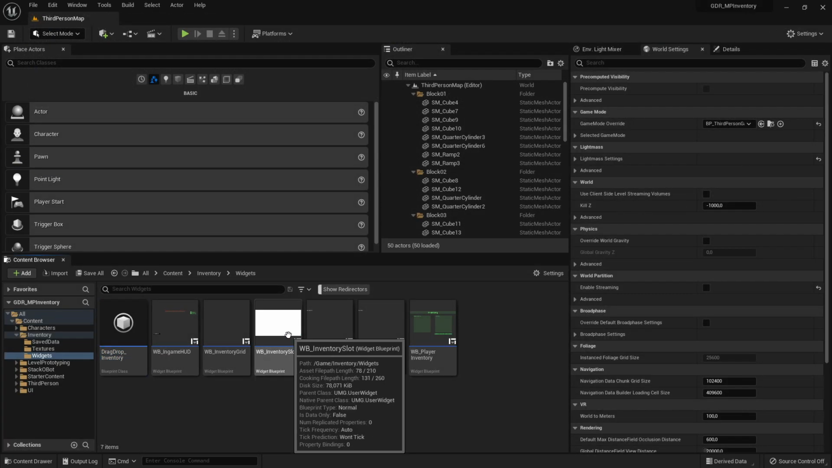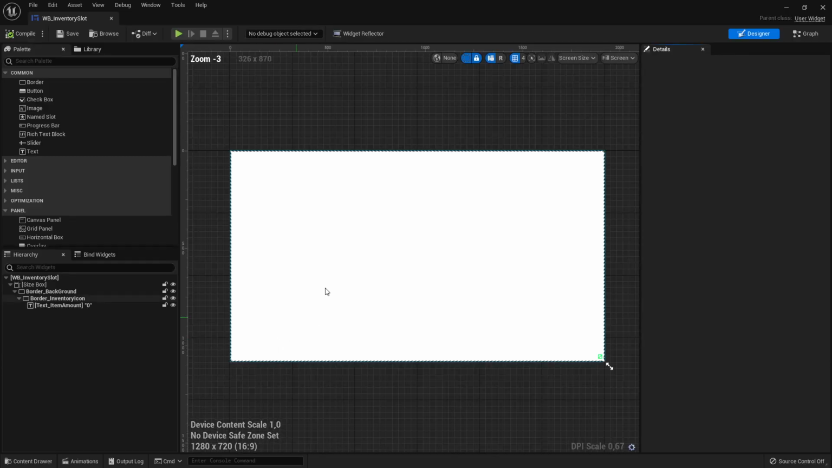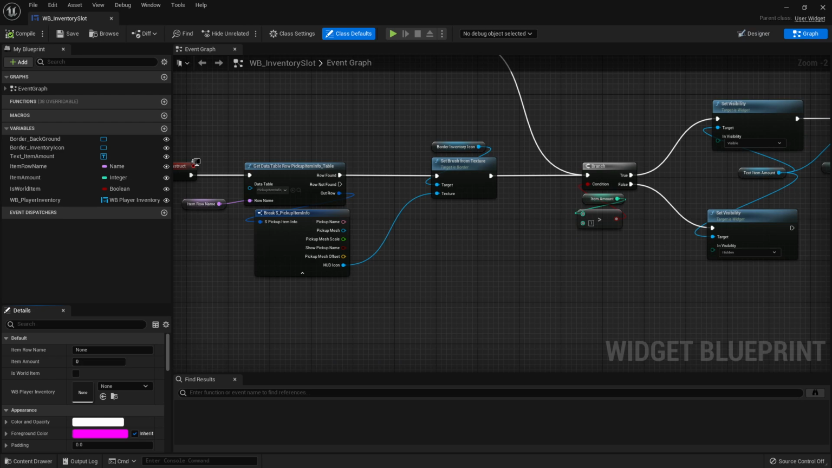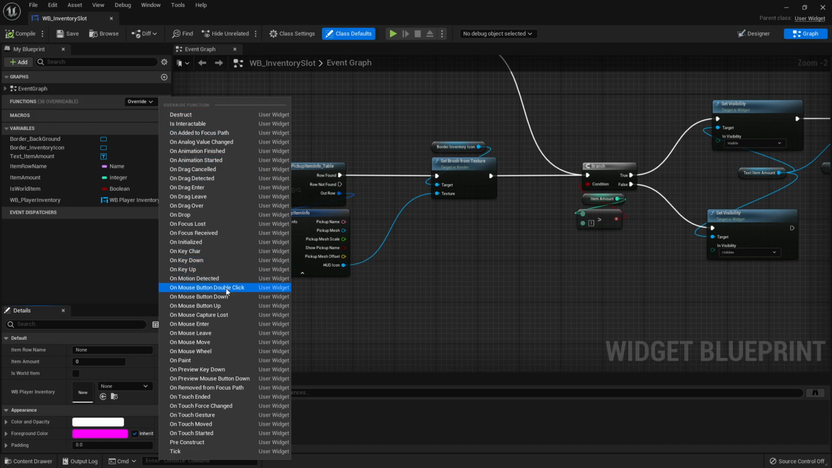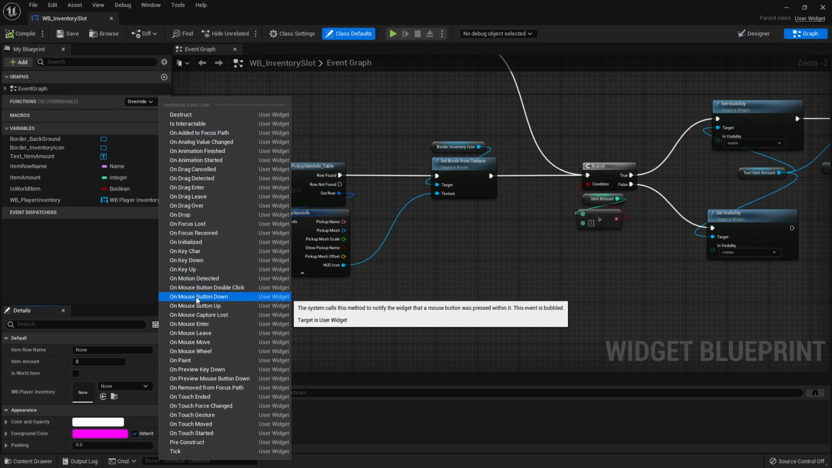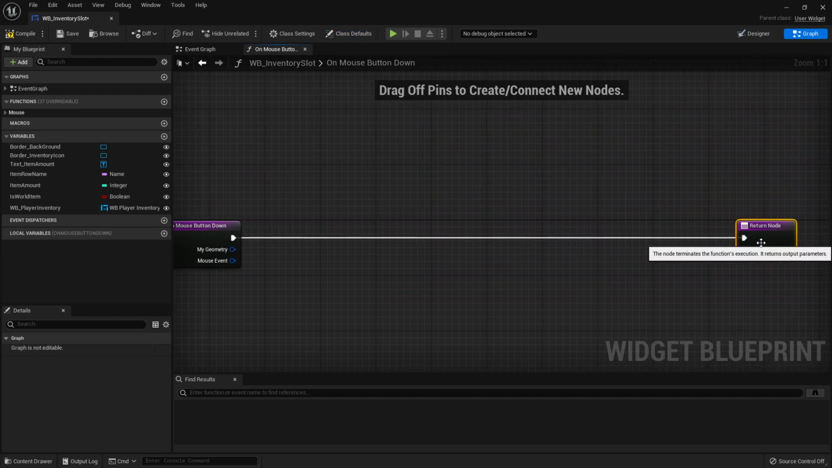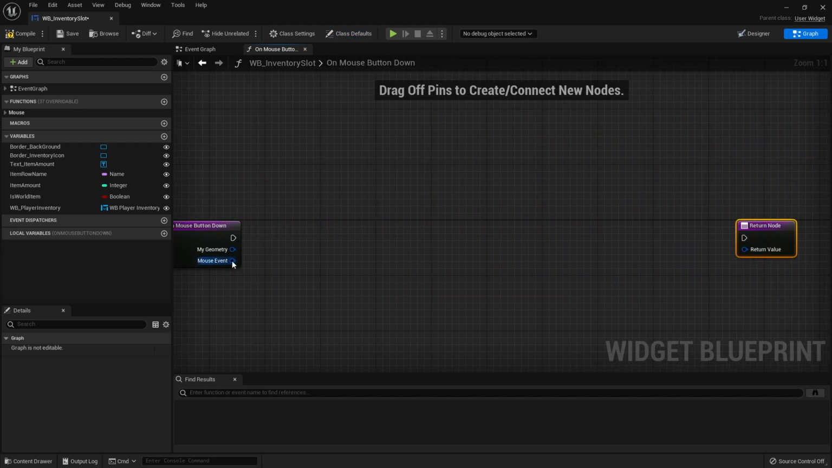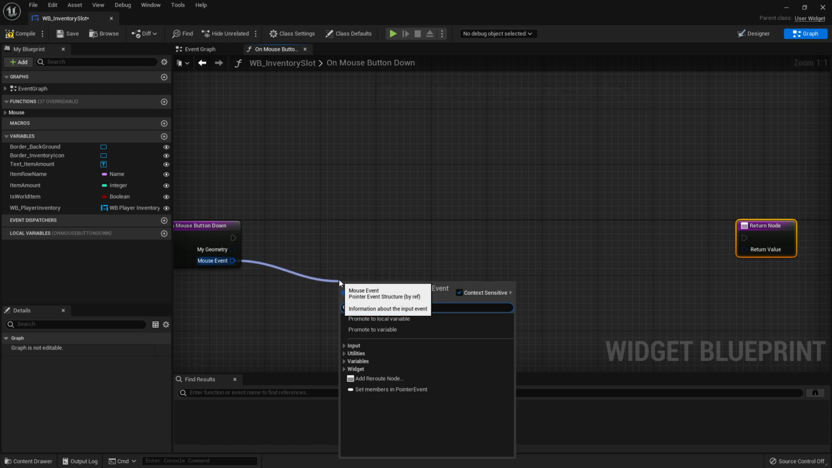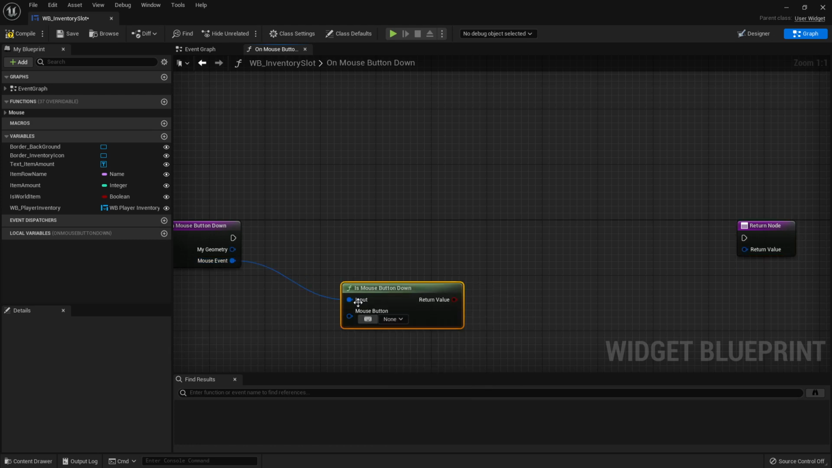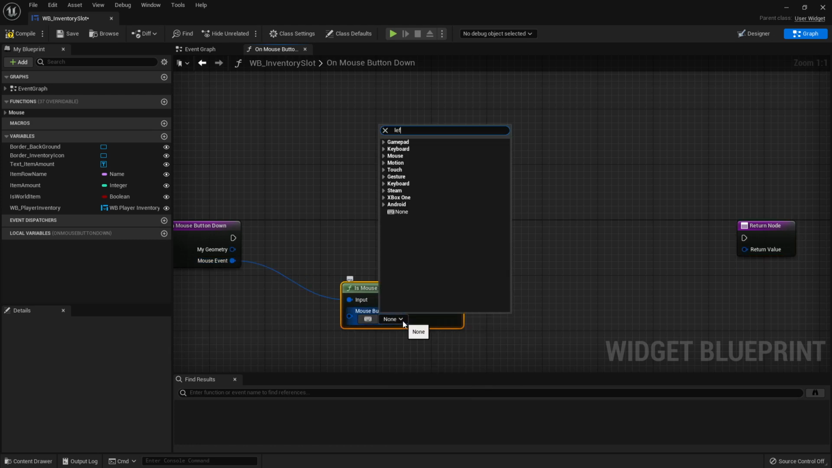Now let's open up our inventory slot, because this is the widget that we actually want to drag around. So we're going to go to the graph in the inventory slot, and first we want to override a function, and the function that we want to override is the on mouse button down. So let's select this one. Let's make a little bit of room in here, and first of all we're going to drag off the mouse event, and we're going to check if we press the left or the right button. So is mouse button down. And over here we want to check the left mouse button.